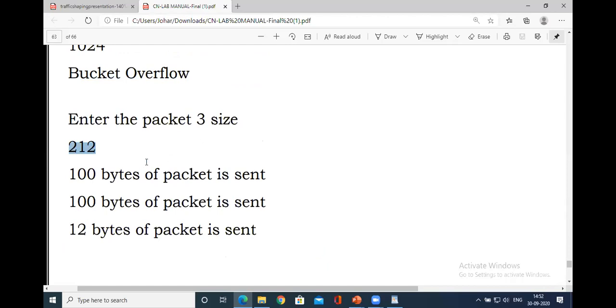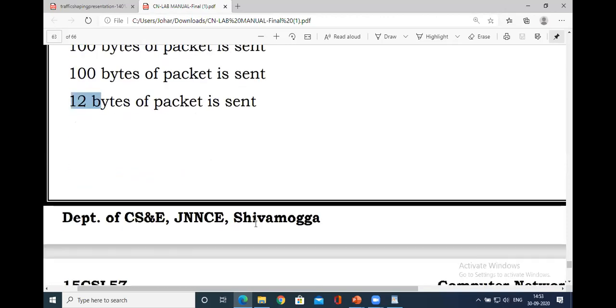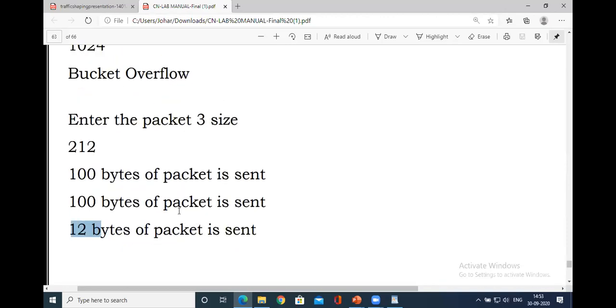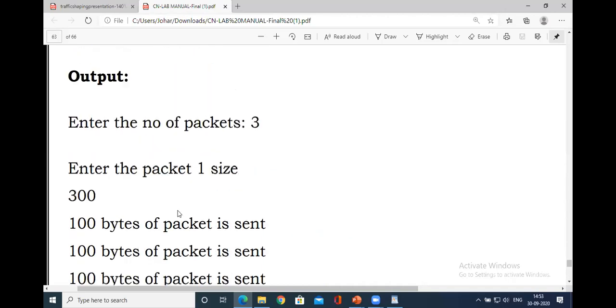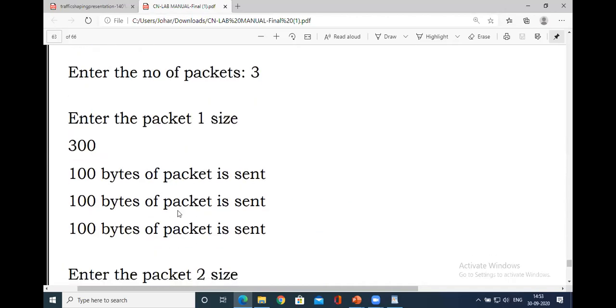This is the packet size. The output rate is 100. 100 bytes of the packet is sent. Next 212 minus 100 is 112. Again, next 100 bytes of the packet is sent. Finally, left with 12 bytes. 12 bytes are simply sent. So this is a very simple demonstration. How do you input the data to this leaky bucket algorithm?